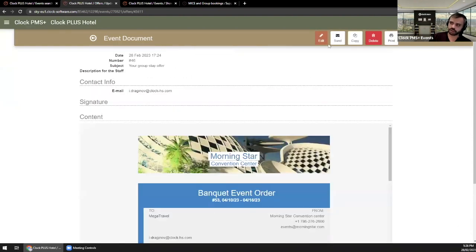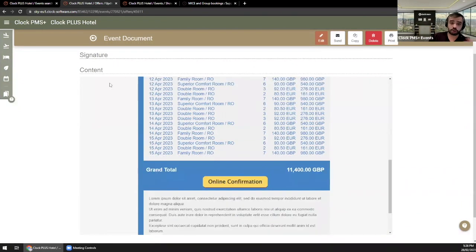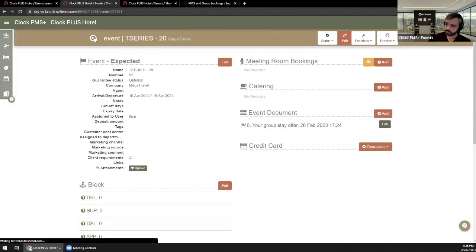And from here, I can now send it via email or print it, of course. And this way, the organizer will receive it and review your pricing. Here you see every offer that you sent, every document that you sent will be listed down here.